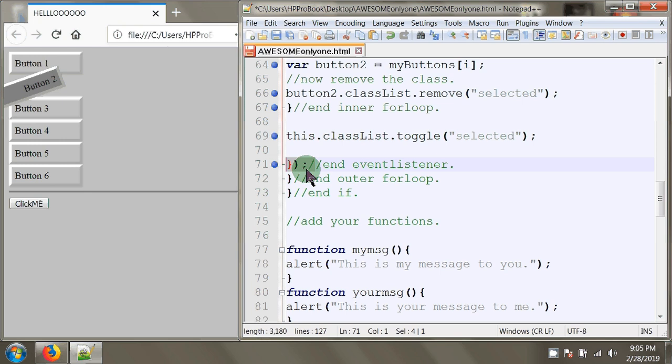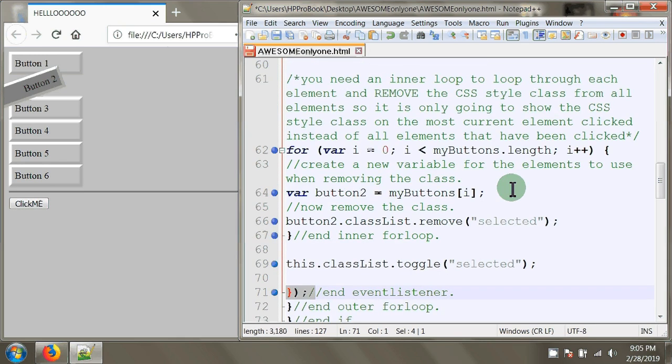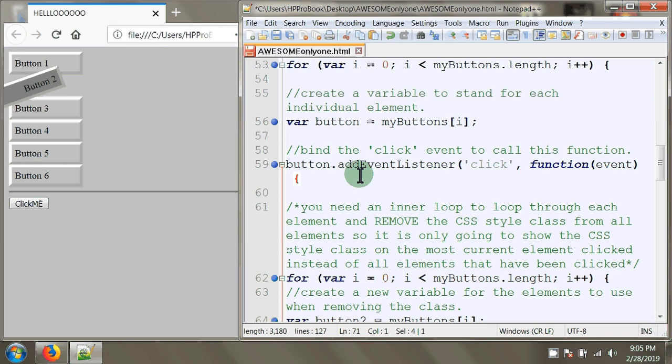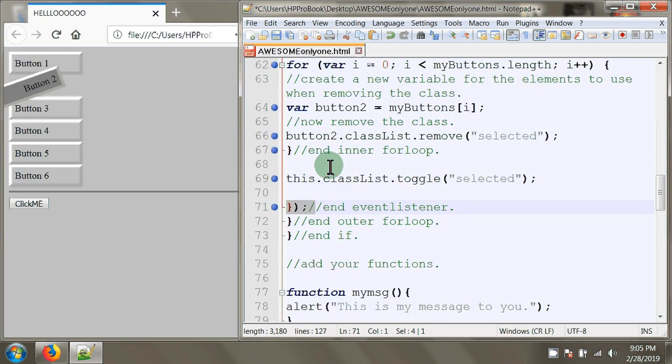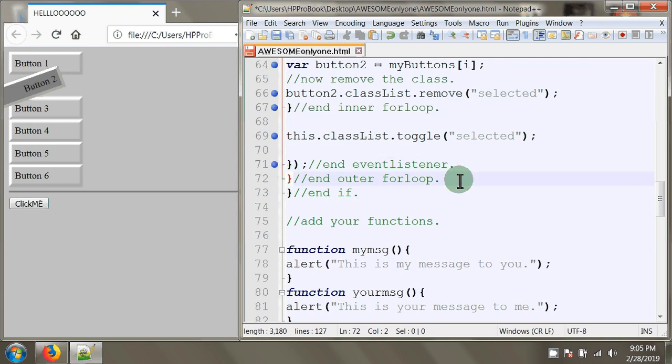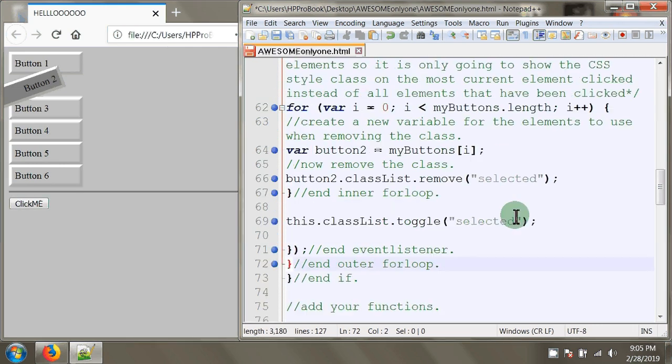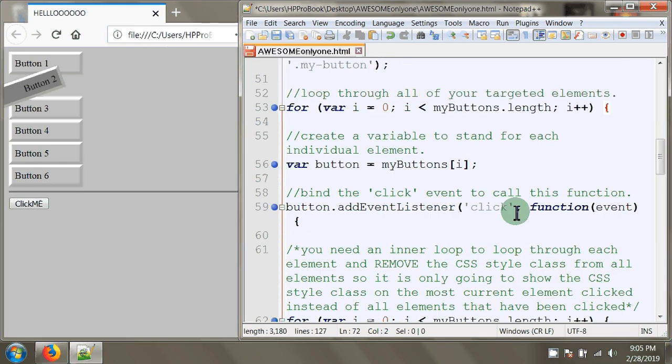And you see that that's red. If I move on up, you'll see the beginning of the event listener will be in red as well. See, button.addEventListener, right there it's red. And this one is the end of the outer for loop, line 72. Now that I have it highlighted, if I move up, you'll see the beginning of the for loop right here. There's the header for the beginning of that outer for loop.